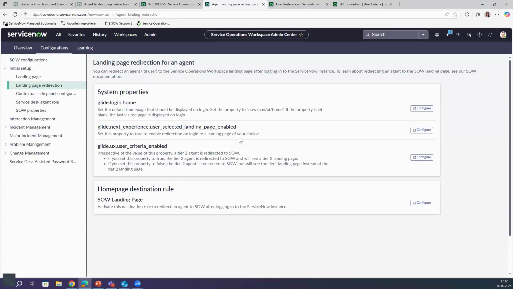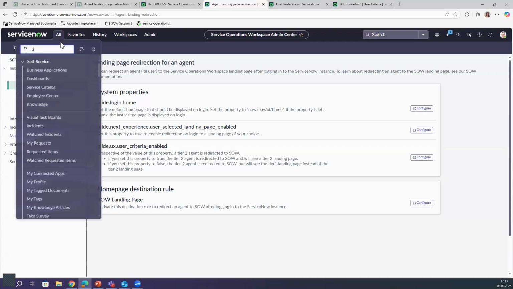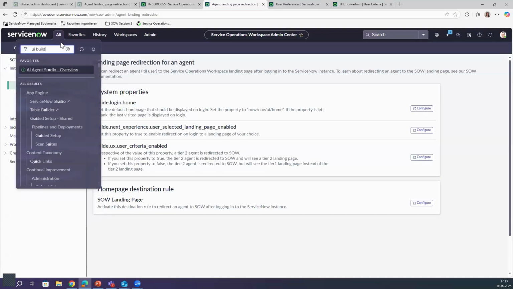And the next one is the Glide UX user criteria enabled. This one is how you can control which users land into the tier 1 landing page in SOW and which users land in the tier 2 landing page. So out of the box in SOW, we have two landing pages, one for tier 1 agents and one for tier 2 agents. And if you want to see how they are configured, so SOW list and UI builder.